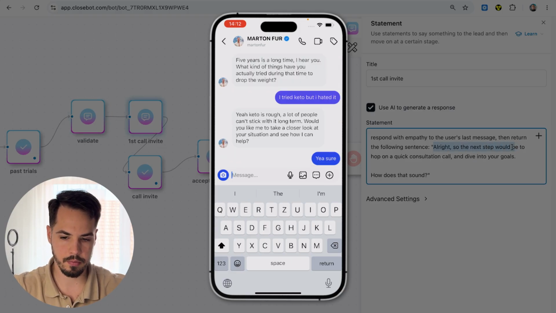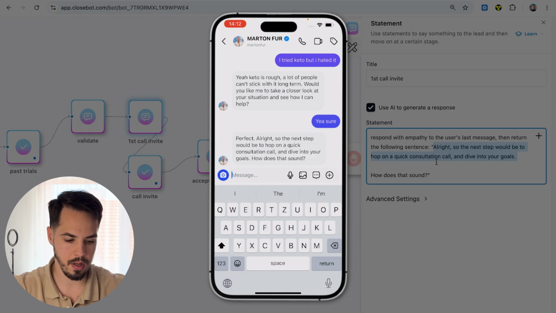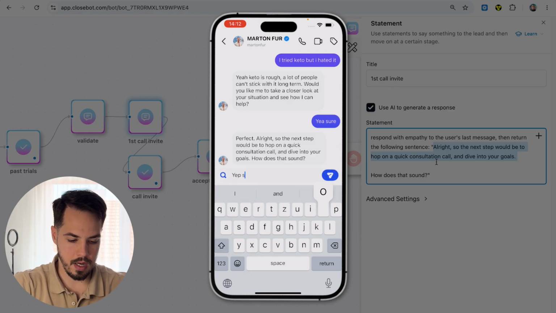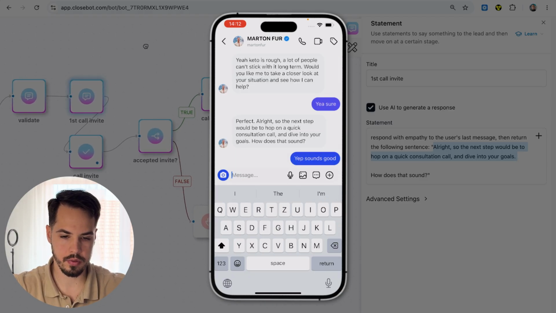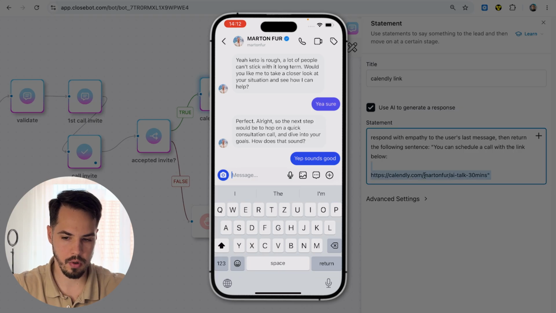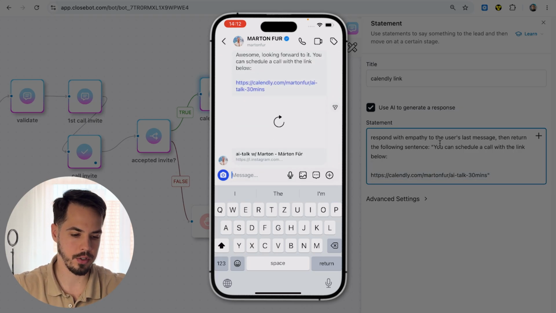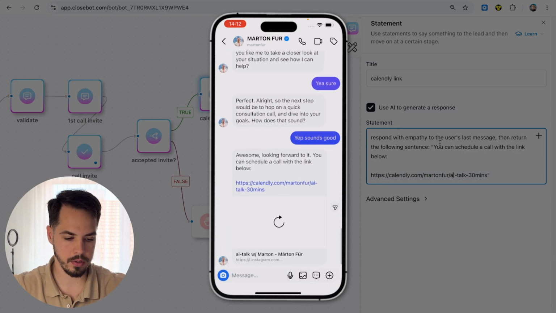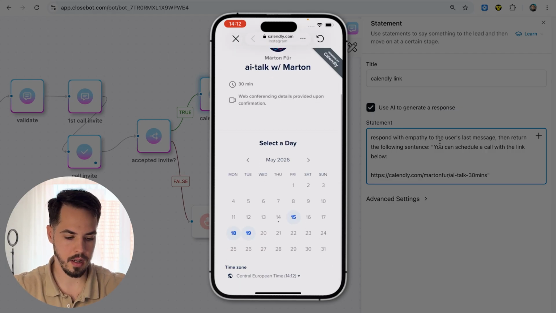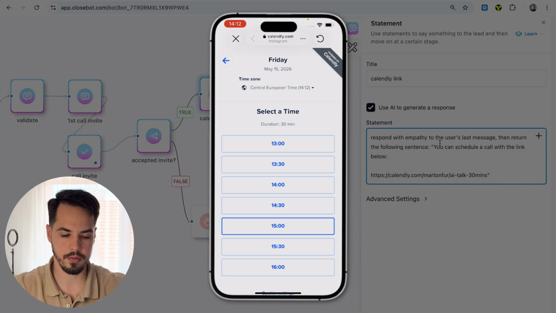All right, the next step would be to hop on a quick consultation call. How does that sound? Yep, sounds good. And now it should send me the Calendly link so I can book a call, and the conversation is done. Awesome, looking forward to it. You can schedule a call here. Boom, takes me to Calendly, and I can go ahead and start filling out the form and pick a time and book a call.